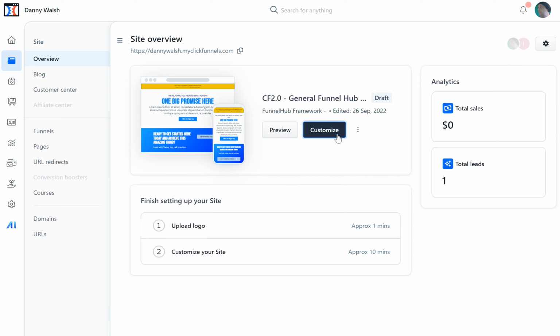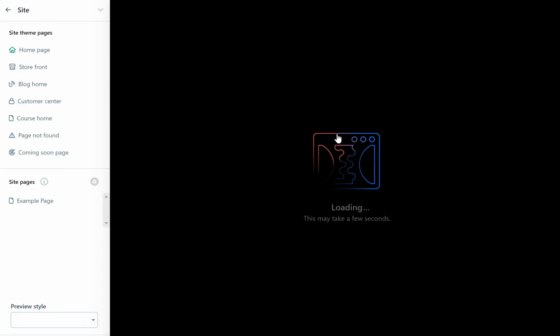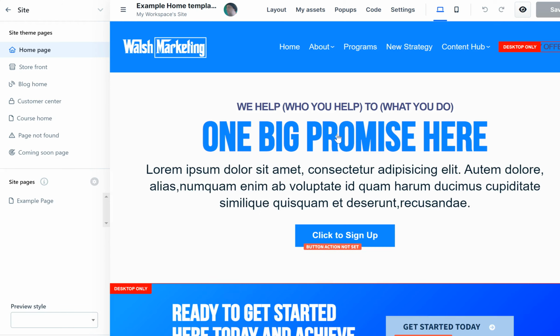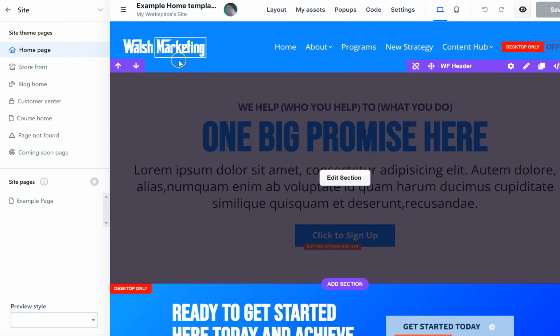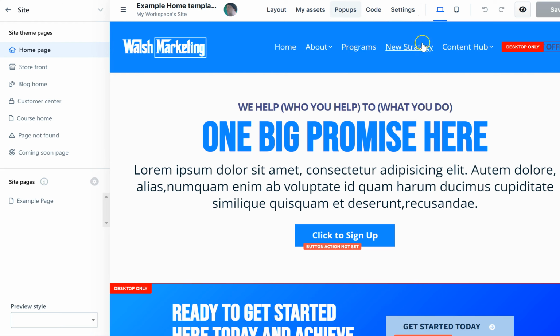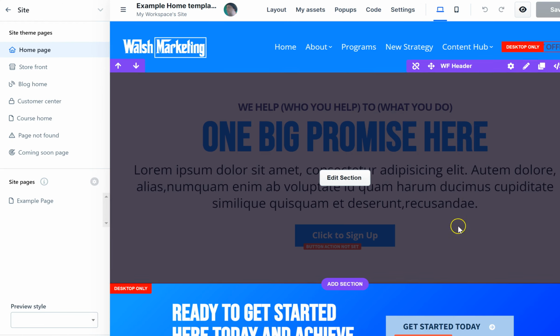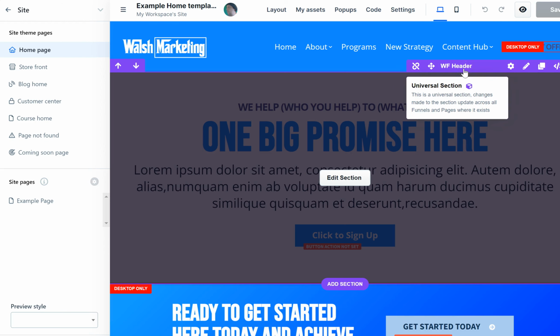And from there, if you click customize, you can get the first glimpse of the 2.0 editor. So I'm super excited about the editor, and I love the concept of being able to build everything around your funnel hub. So already I've uploaded a logo, and you'll see that the editor works in the same sort of way as the one you might be used to, right? So you've got your sections in green, but you might notice these purple sections.